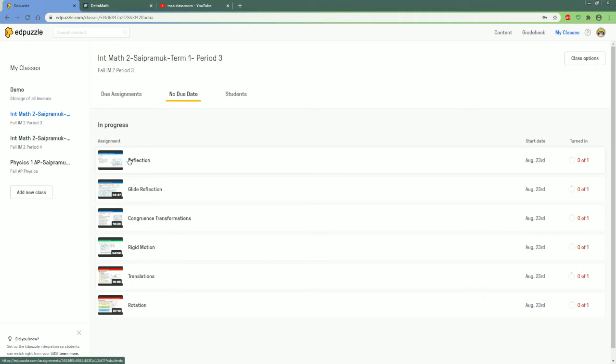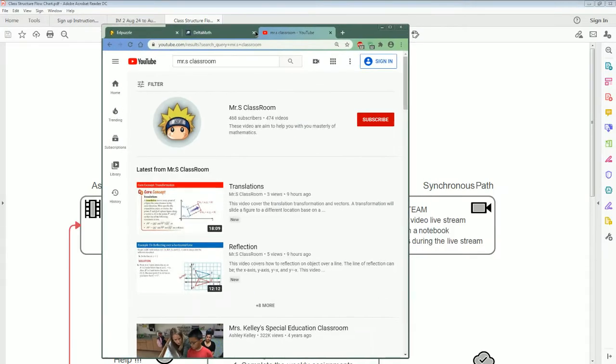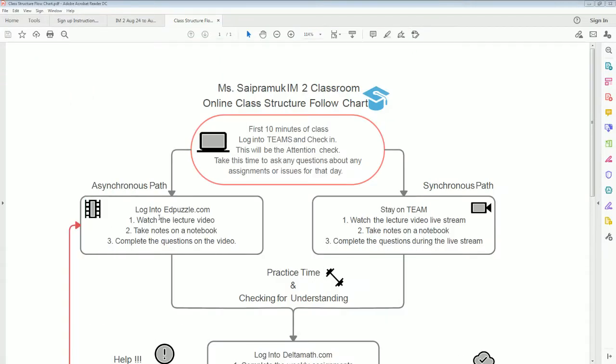This is the only way we allow you to watch YouTube on your laptop. If you would like to watch the YouTube videos by yourself, you have to use your phone or something else that doesn't have YouTube blocked. If you go to YouTube and just type in Mr. S space classroom, you should be able to find it, and it has videos in there for you. You could watch those videos there, or you could stay on Teams and I will go over the notes.